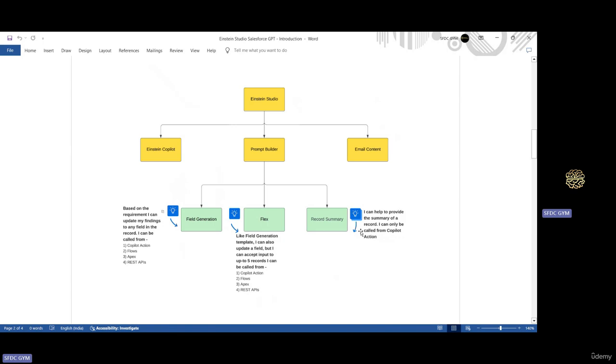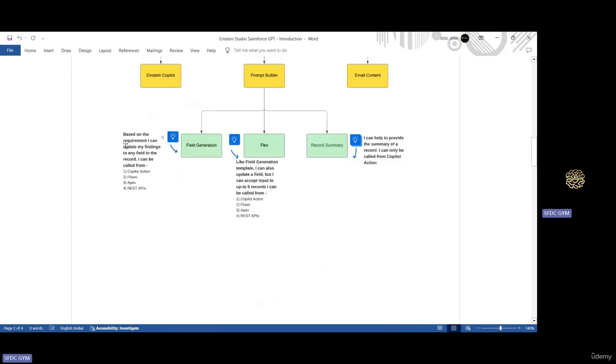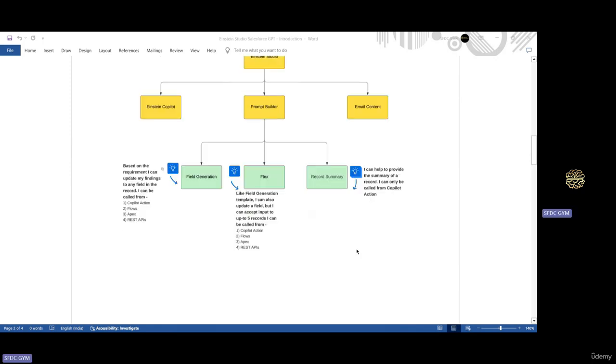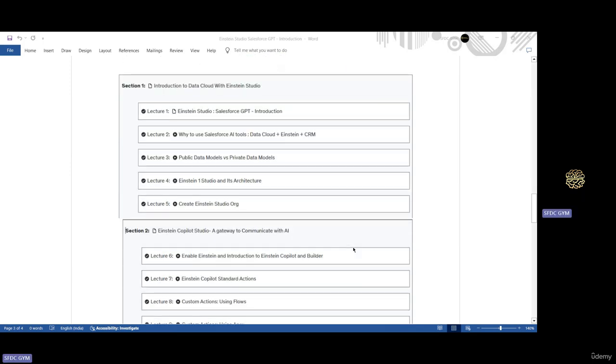Now I think you understand the capabilities of Einstein Studio. Like I said, we have entire modules where we will see how we can use the out-of-the-box features, plus how we can customize them through flows, Apex, and REST APIs. The details are mentioned in the description. Now let's see what you can expect from this course. I have listed all the points that we are going to cover.